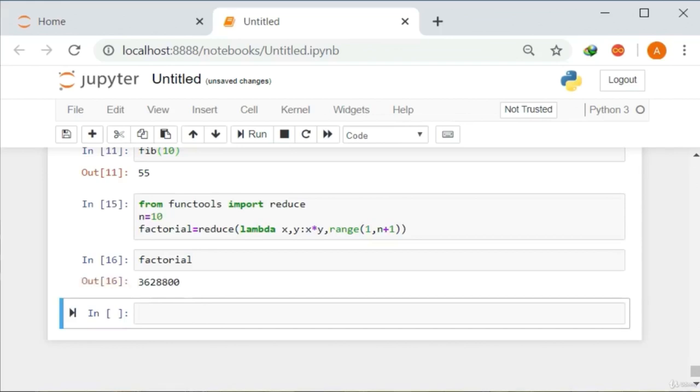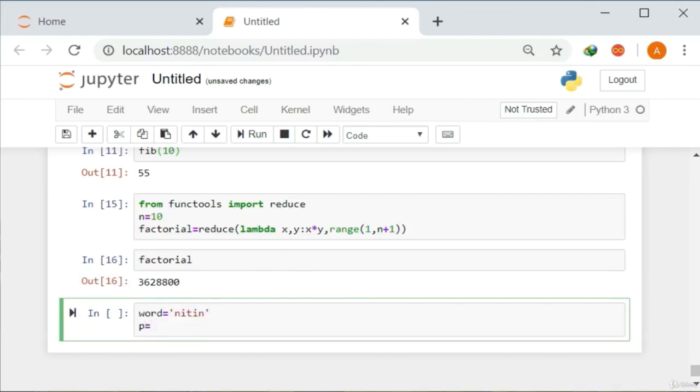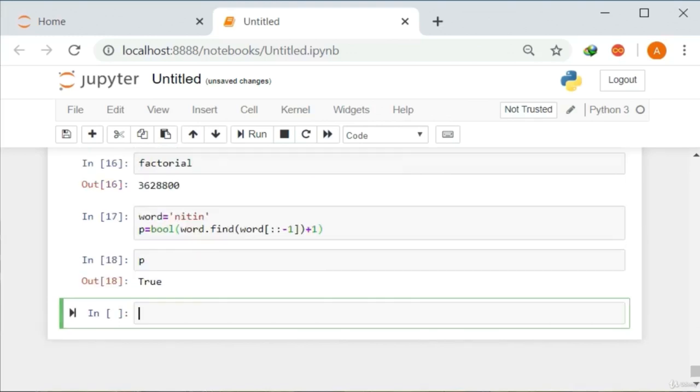Now, another thing that we can do is checking a palindrome using a single line of code. So let's say I have a word, Nitin. Now all I need to do is create a variable, and then I can use word.find, and then I need to reverse the word and then add one to it, and then I need to return a boolean statement out of it. Now if I just print p, it says True.